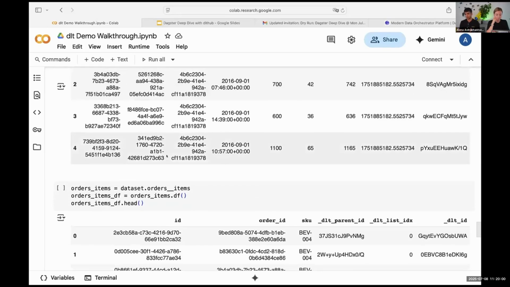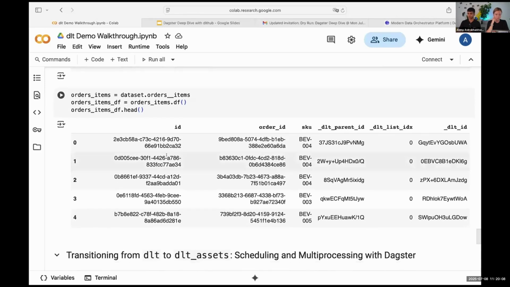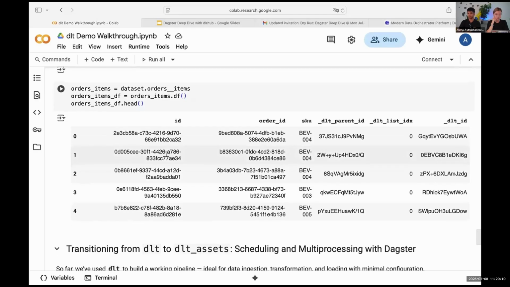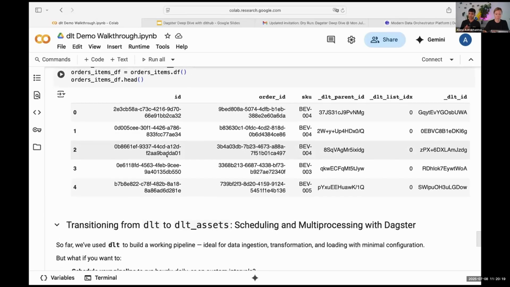So this is just one example of what DLT can do without you having to manually implement any logic. But there are, of course, many features, but this was just one example we thought would be cool to highlight. So now we have one functioning pipeline. Now I want to show you how you can actually expose this pipeline as a Dagster asset using the DLT and Dagster integration, the DLT assets.